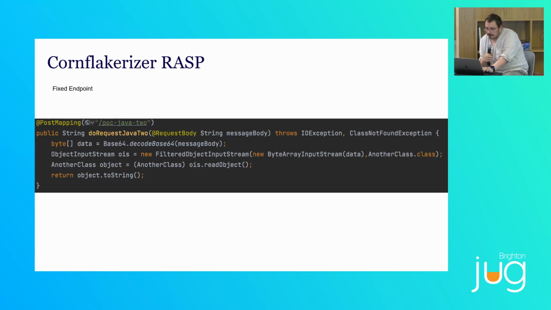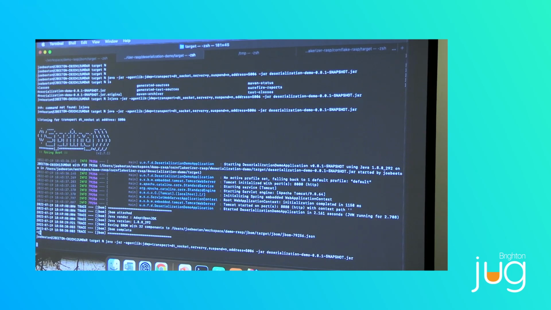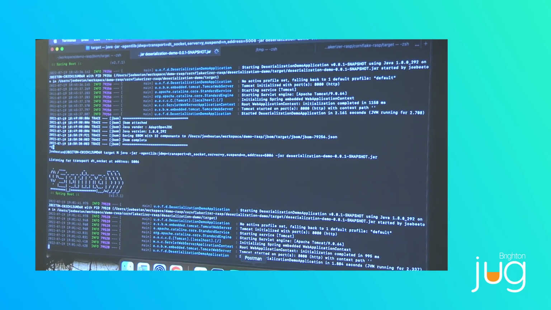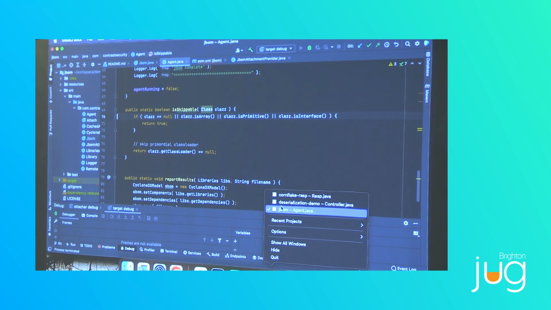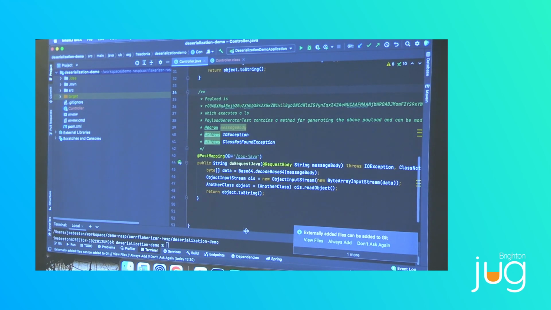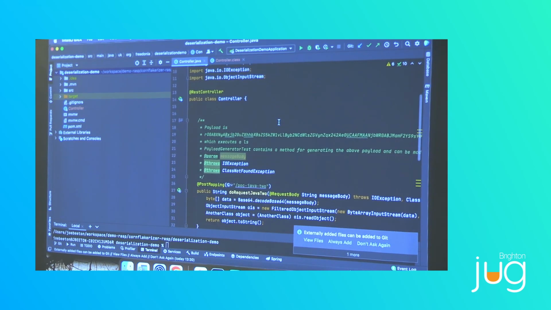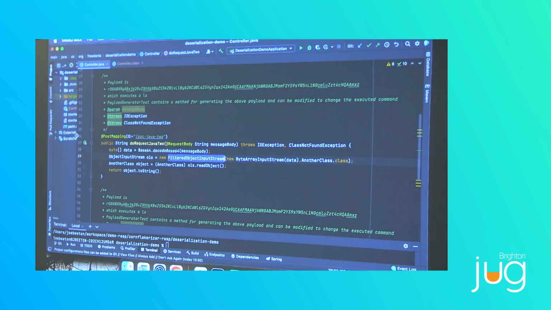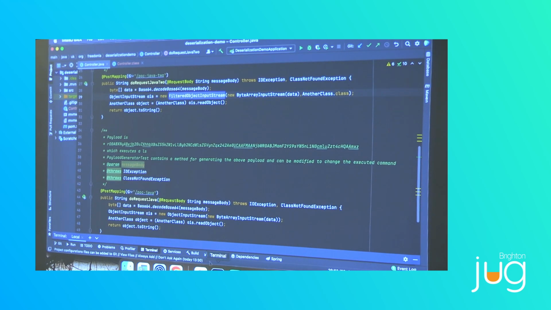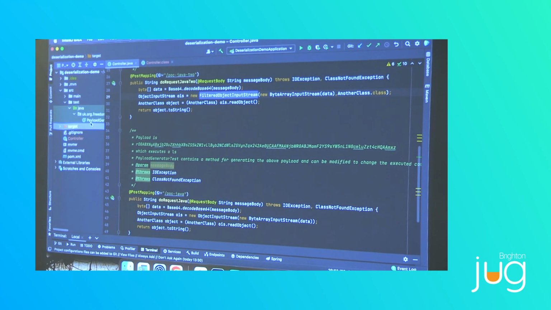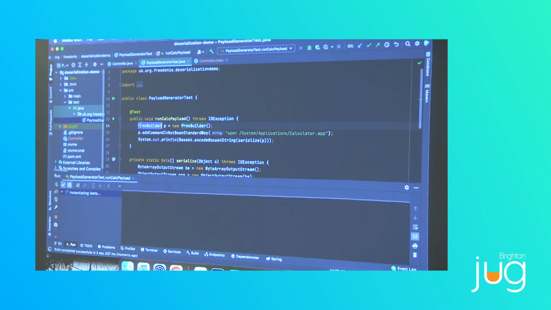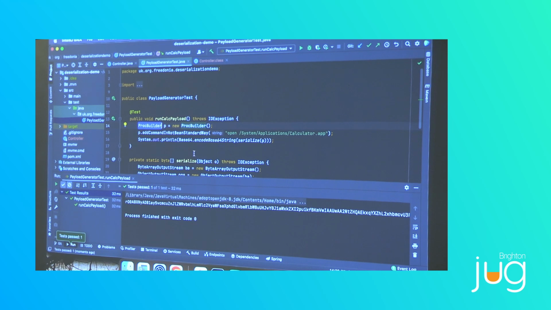So let's get on to the fun stuff. Restart this. This is the Spring application I created to demonstrate this vulnerability. Start this up. If we take a look at the demo, this is the controller class. There are two endpoints, one with the filtered object input stream, and one without. Let me make it a bit more visible for people. Now let's generate the payload. This creates a process builder object and serializes it to base64.